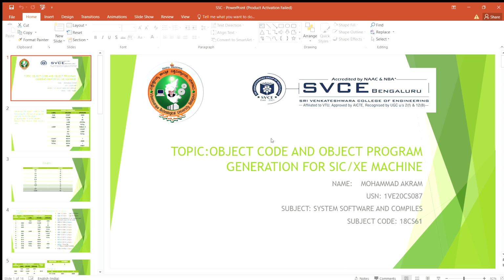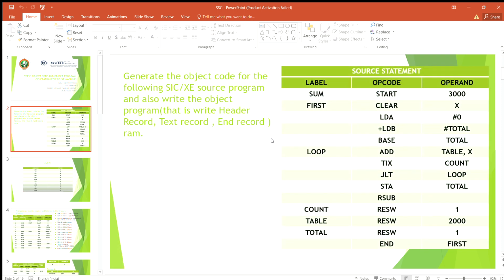So today's topic is object code and object program generation for SIC machine. Lesson 1, BE 20CS087. Subject: System Software and Compilers. Subject code 18CS61. So let's get started with the program.